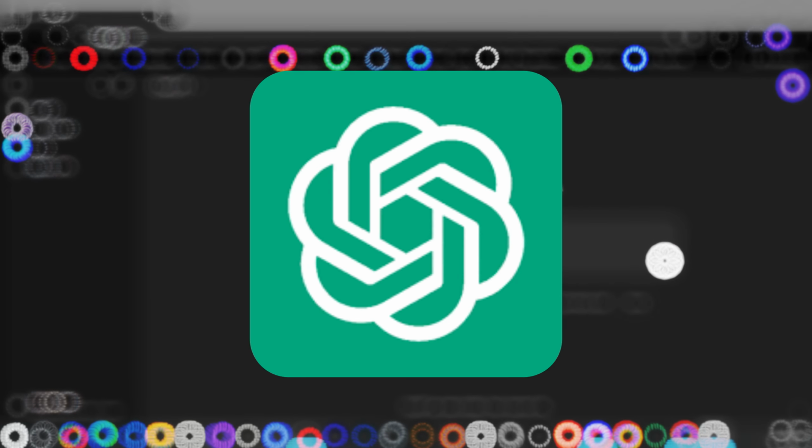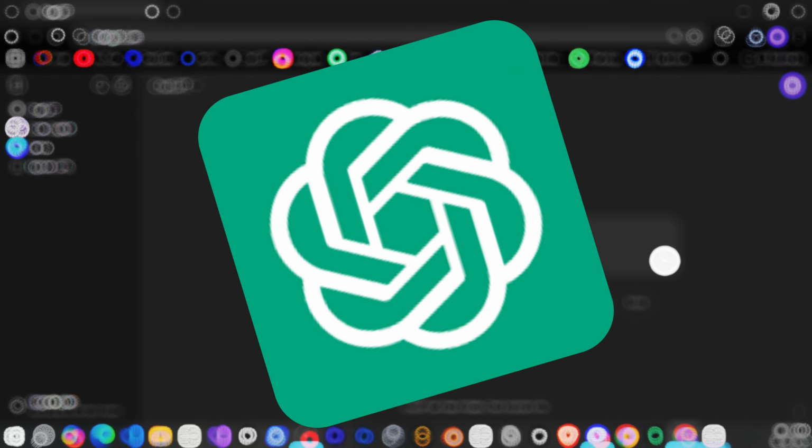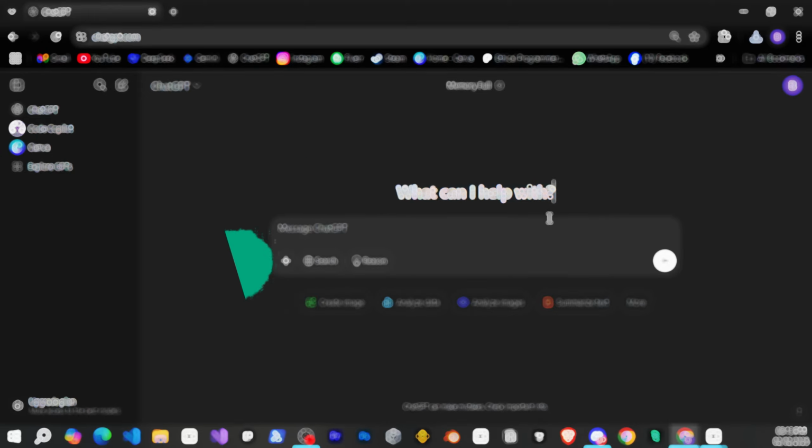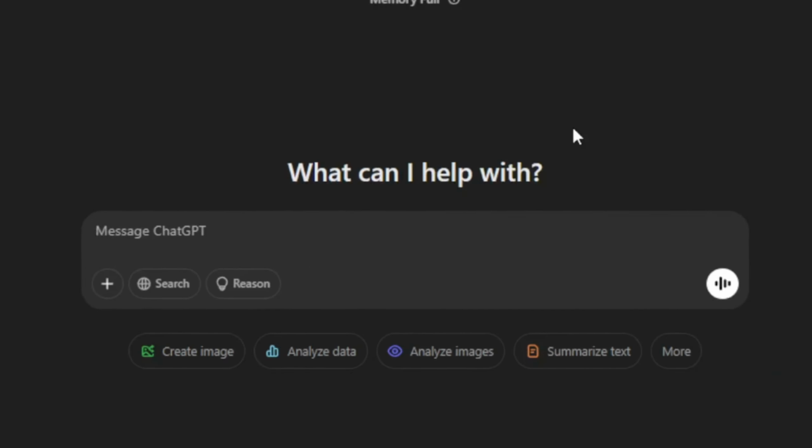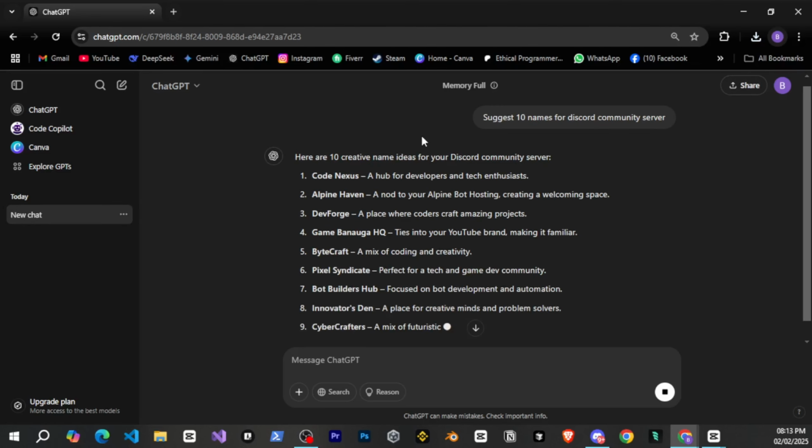And yes, in this, we will take a little help from ChatGPT and see what kind of help we can get from it. So now, let's start by creating a server. For that, we will go to ChatGPT and give it a prompt. Suggest 10 names for a Discord community server. And let's see what names it suggests to us.